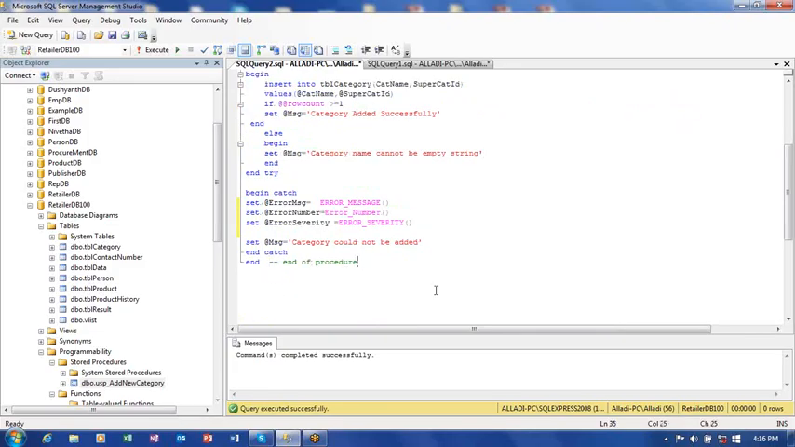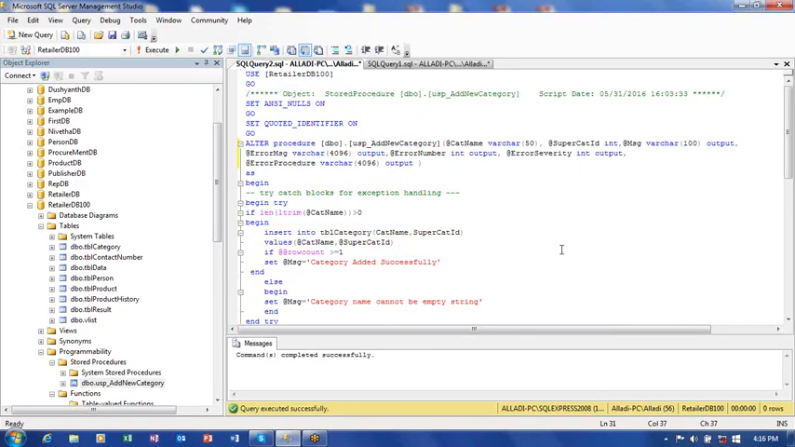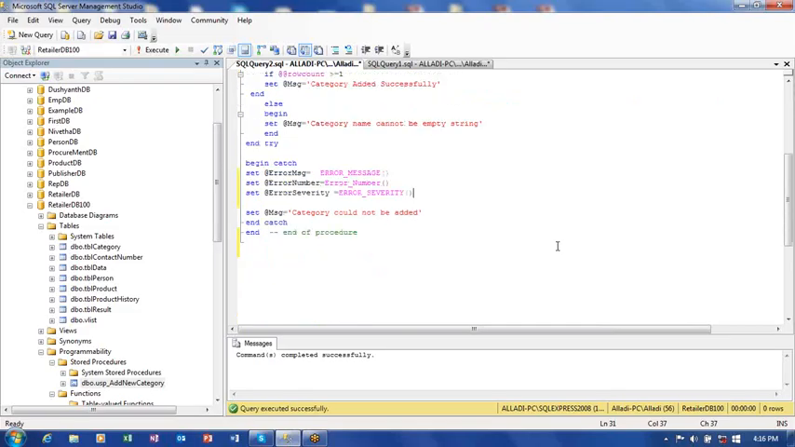Now suppose you want to execute. Here write EXEC. But before that, you should have the parameters. Output parameters are a must, therefore we need to have output parameters. Here first of all DECLARE @error_msg varchar 4096. This is an empty string.